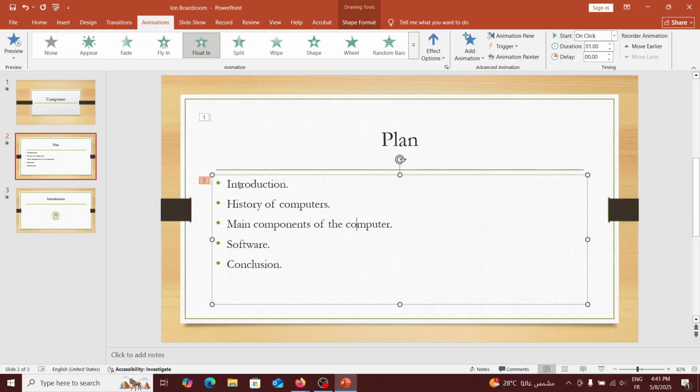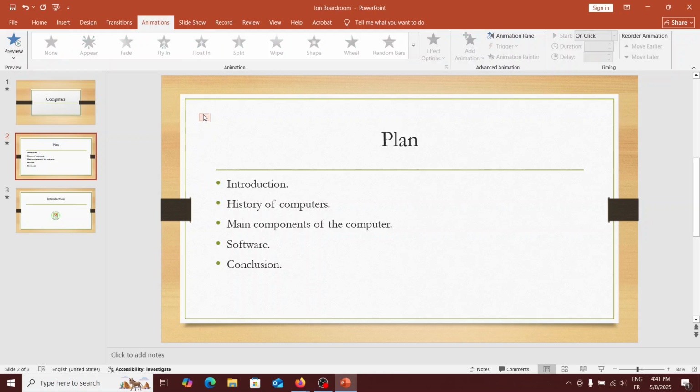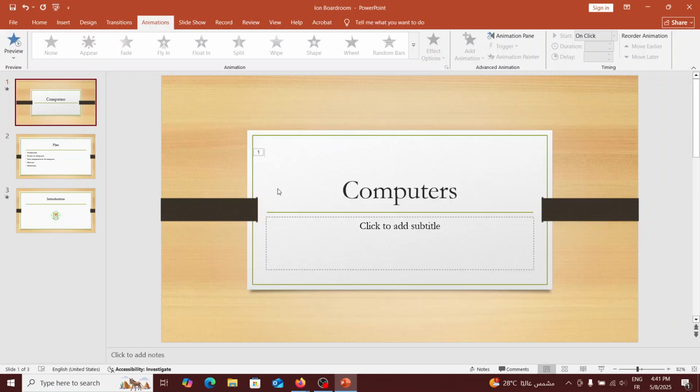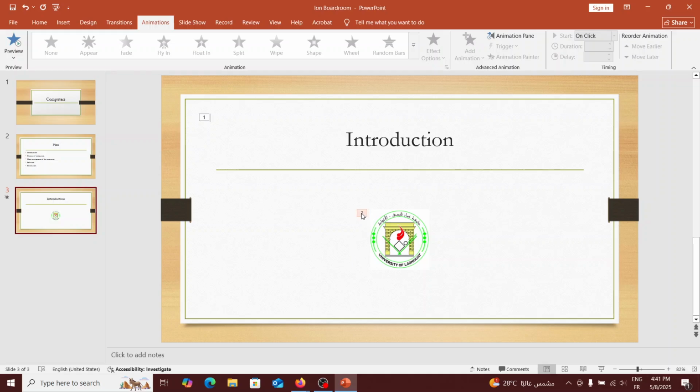Okay, for example, if we remove the animations, just remove everything, let's remove this one too. We can also remove animations by clicking on the animation itself and then clicking on delete on the keyboard.